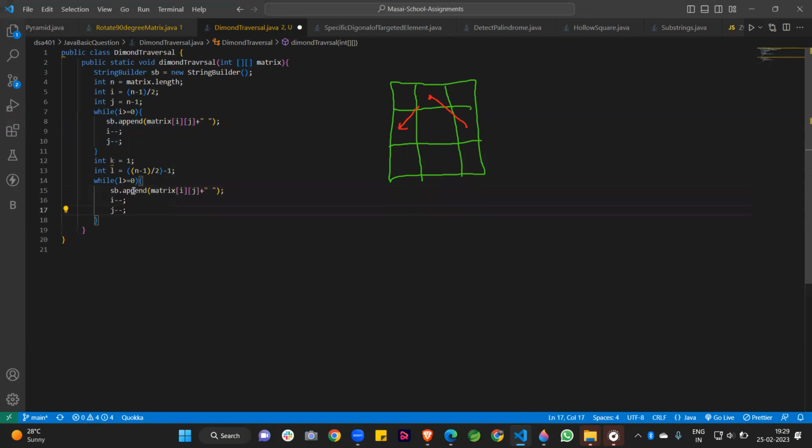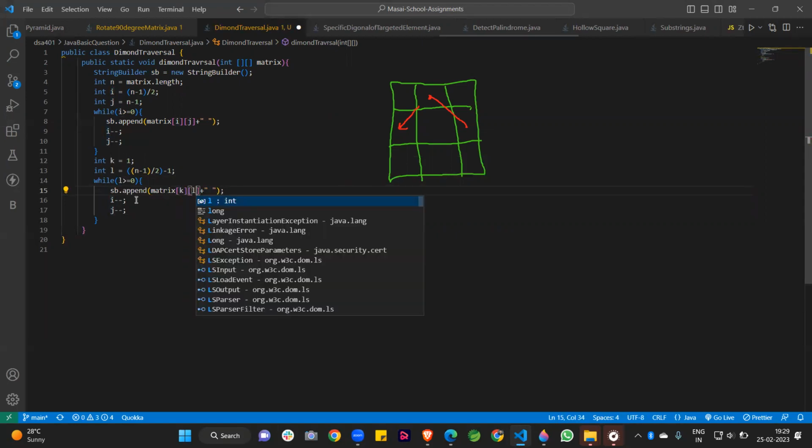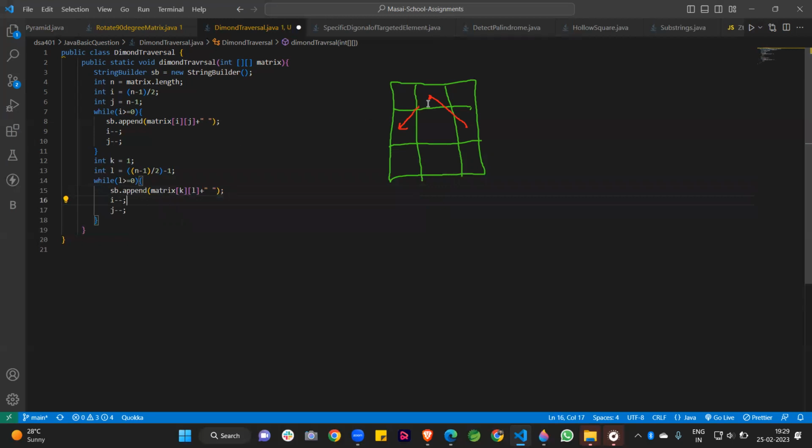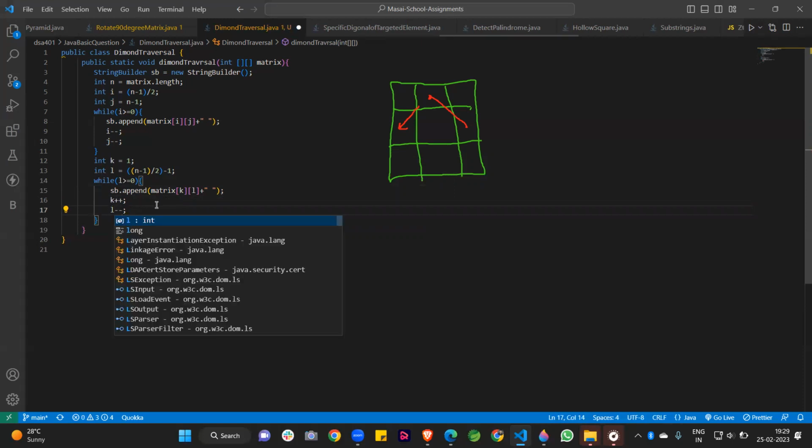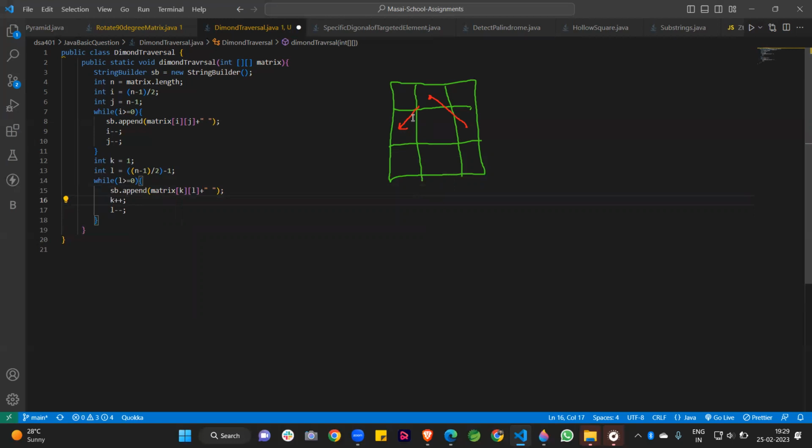Sorry, we are changing the name here. So matrix of, here we can write k and l. And what are we doing here? We can see that we do k++ and l--. What is happening? You can see we are increasing our row because we are going downward, and we are decreasing our column because we are going to the left side. That's why I am writing it like this, guys.